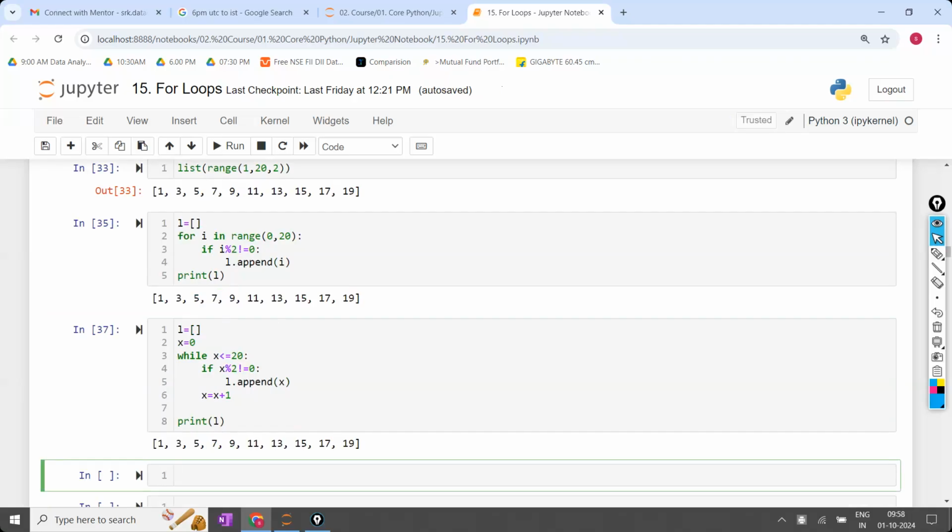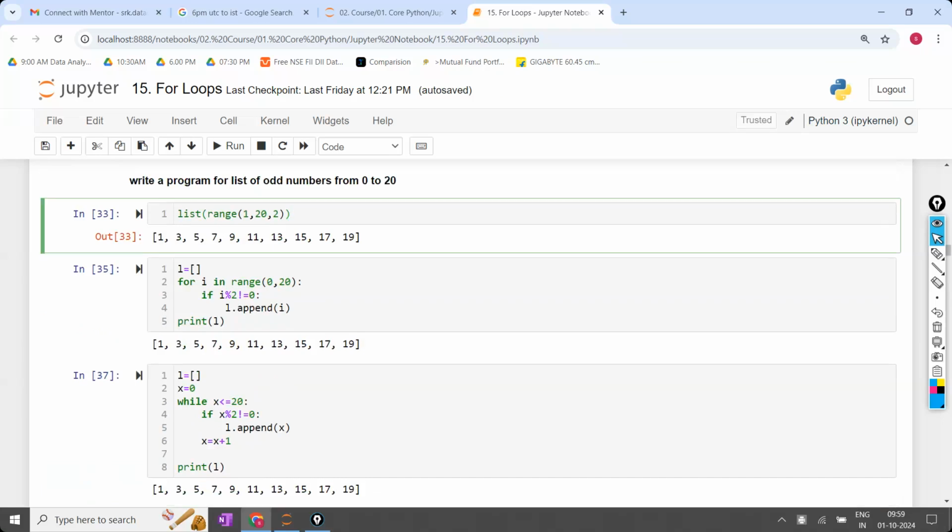And using the infinite loop: how to do it? While true, inside that you write the same condition, but if x is equal to 20, break. Whenever it is 20, break. Till 20 only you have to check this condition, after 20 you have to stop. Are the points clear? So this is without using any kind of loop.